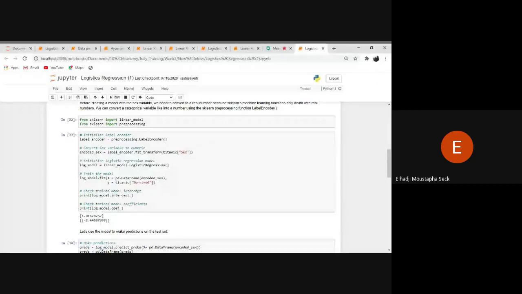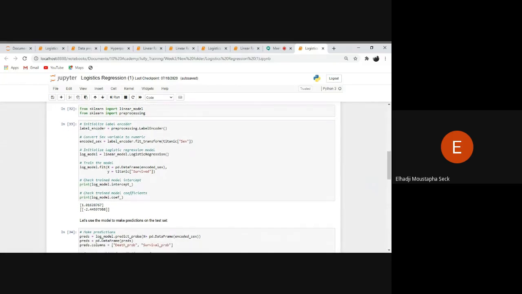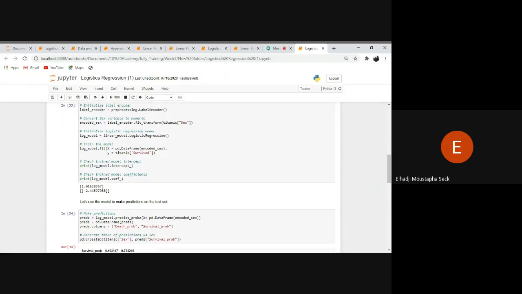When I fit this model, I can check the model intercept. For example, this is the value of the model intercept, and this is the coefficient of the model. We can say that the impact of sex on the survived variable is this number. Here we only use sex as a predictor.